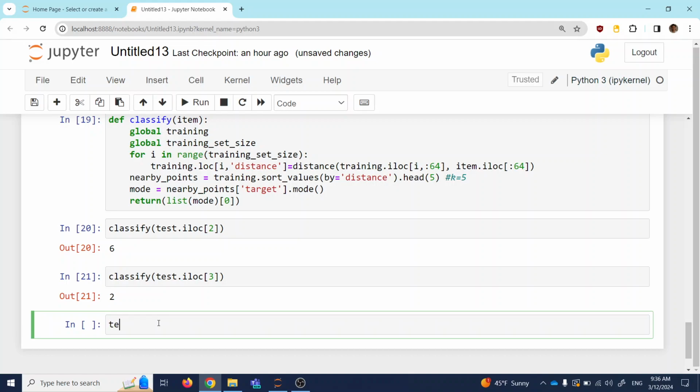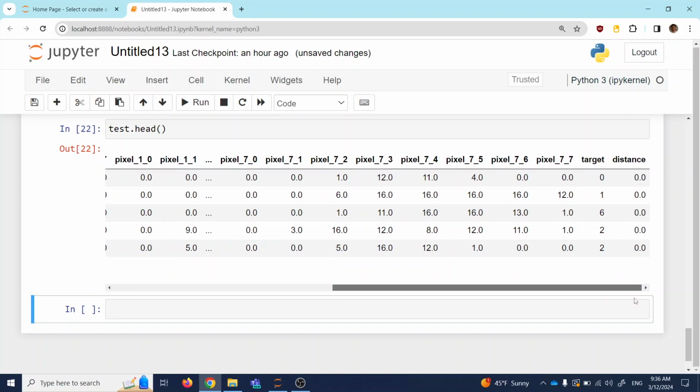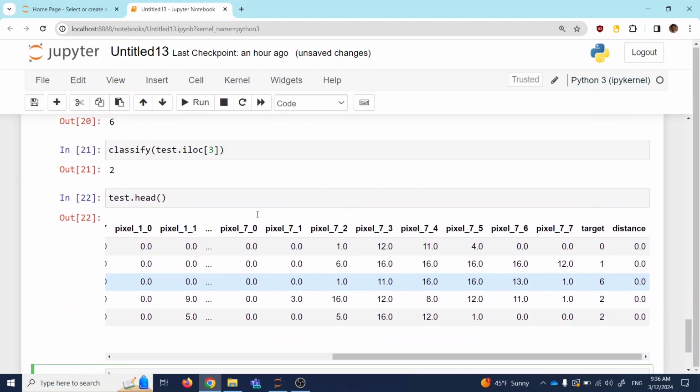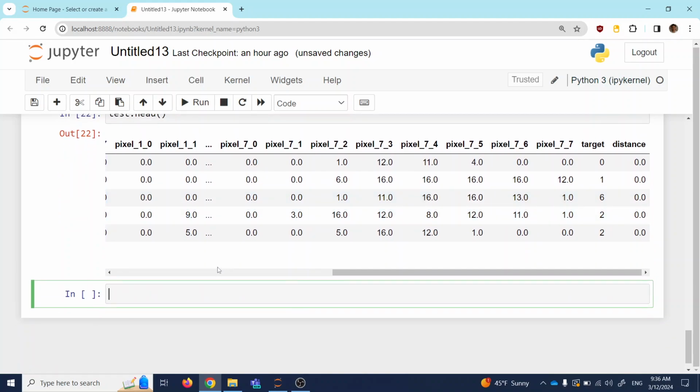Okay, now let's see what's in the test again. So what's in the test? Is it 0, 1, 6, 2, 2? Yes, it was right. It's 2 and it's right. So it's doing a good job. So now what we have to do is we have to classify everything. So let's do the following.